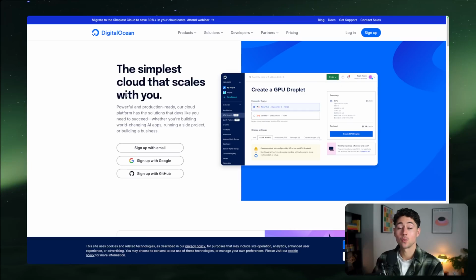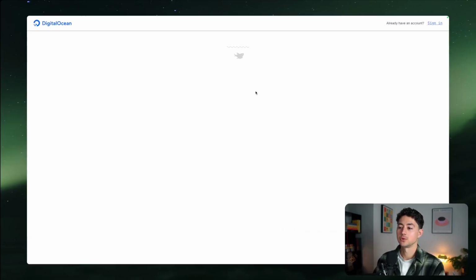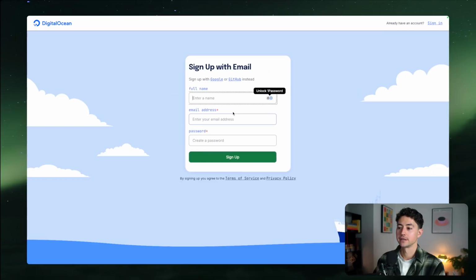The third simplest way to get N8N up and running in a self-hosted environment is using DigitalOcean. They have a one-click N8N install template, very simple, easy, and straightforward. You just type in DigitalOcean into Google, and this will be one of the first hits. I'm going to sign up to an account here from scratch, show you guys what it looks like.